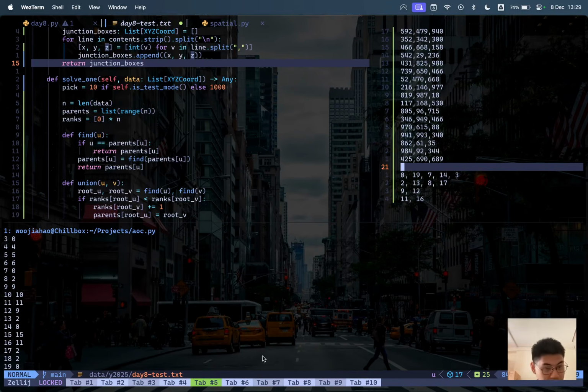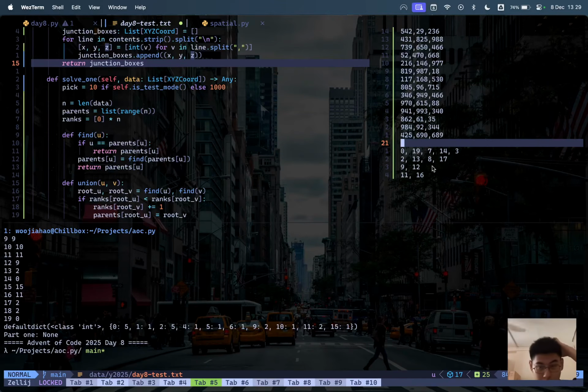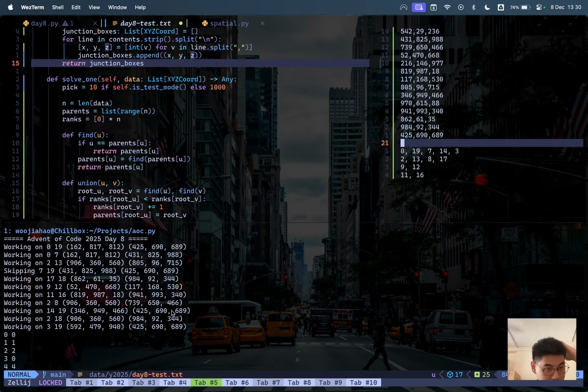10 belongs to 10. 12 belongs to 9. 13 belongs to 2, so that's also correct. 14 belongs to 0, that's also correct. 15 belongs to 15, that's correct. 16 belongs to 11, that's correct. 17 belongs to 2, that's also correct. 18 belongs to 2. That should not have happened.